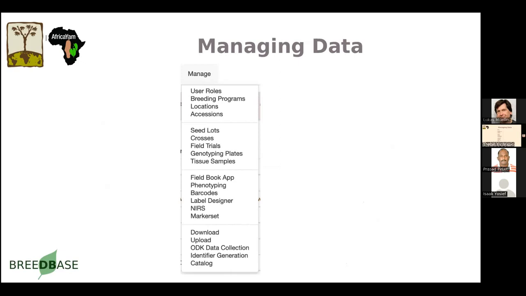I'll briefly talk about a few of the managing features here. One is user roles and one is locations. And I think the rest is covered, or some selected other ones, not everything, are presented by Prasad.